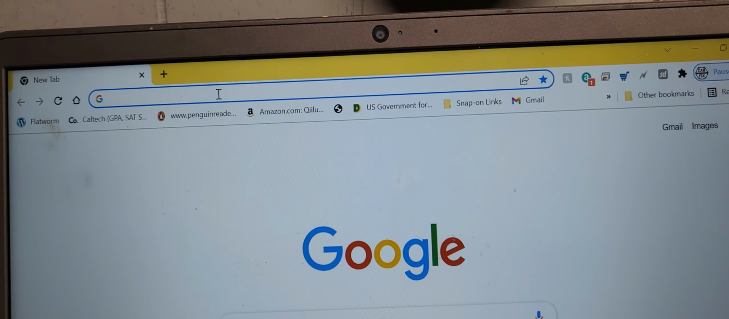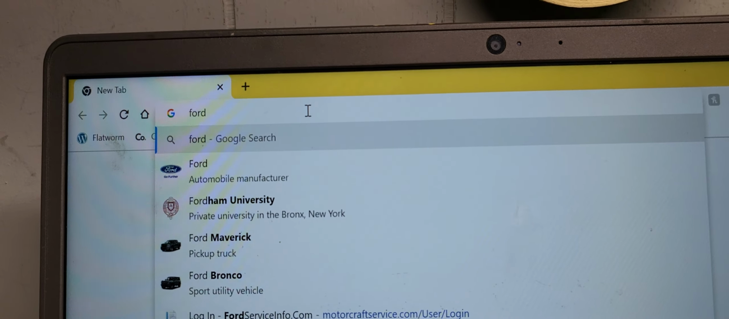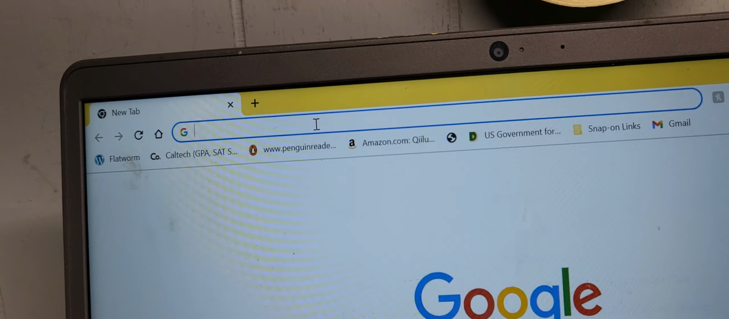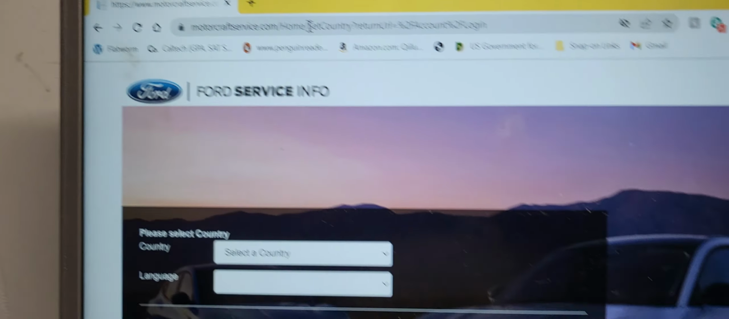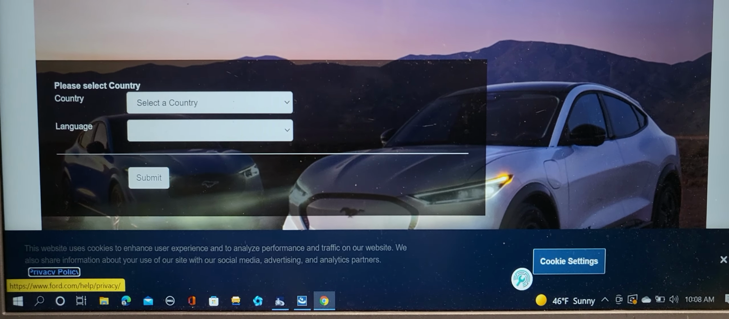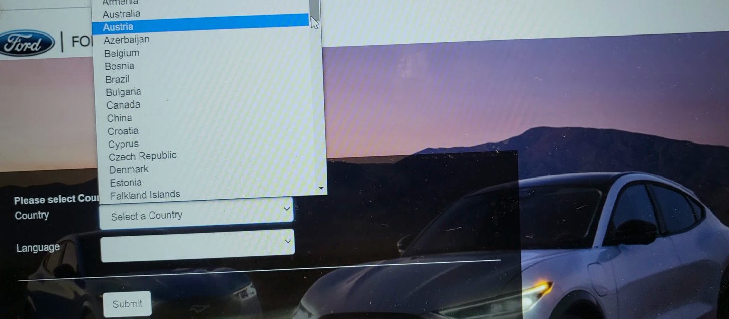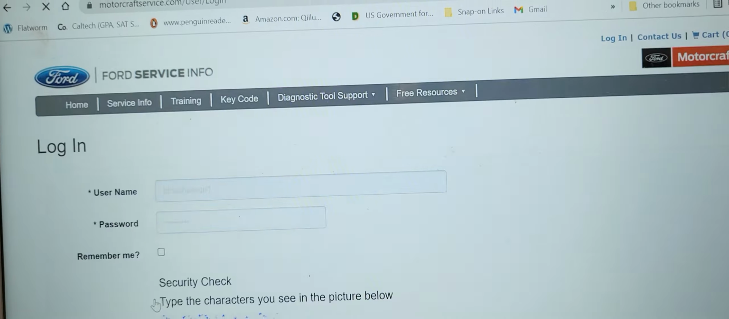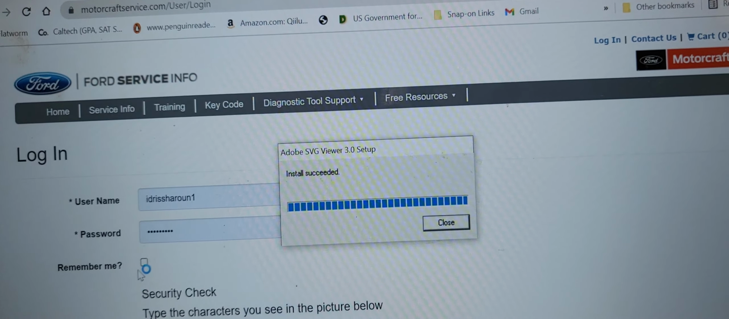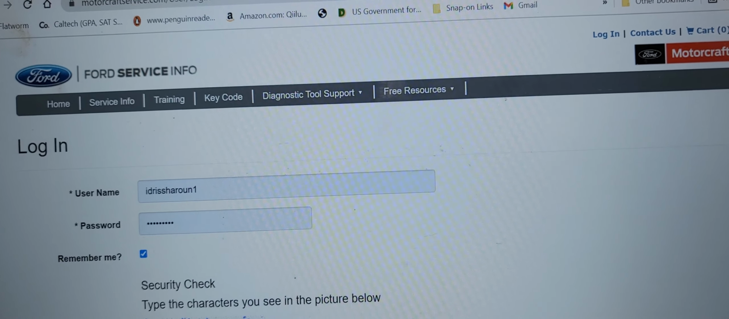For example, I go to Google and go to Ford Motorcraft, or just go to Motorcraft. You see Motorcraft, enter. This is a place where you can get everything you want, but you better subscribe. Go here, where you are in the world, United States, English, submit. Now, this is my access, for example.